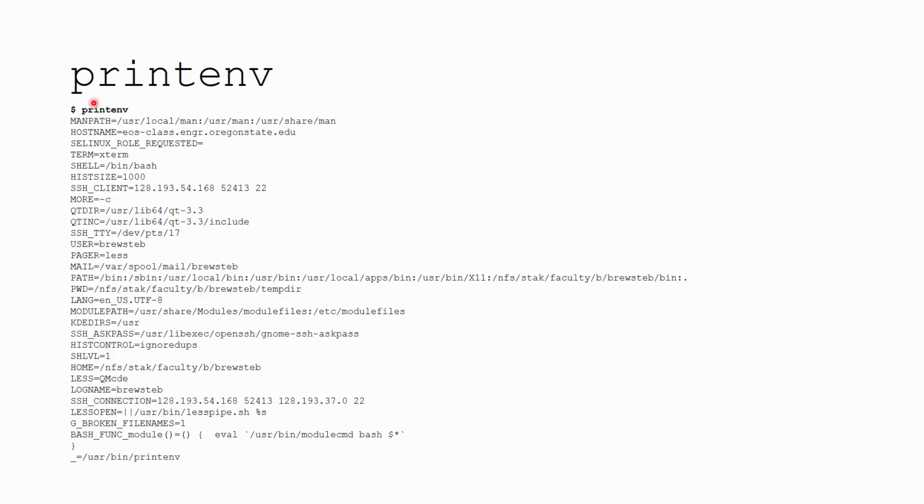Print environment, if you just run this from the shell, it just barfs a huge amount of text onto your screen, and I've cut some of it out too just to make it not be as long. But it's got interesting things in here, like where the man pages are stored, where all the various manual pages are. It tells us the host name for where we're currently connected. It tells us things like the SSH client IP address we're using.